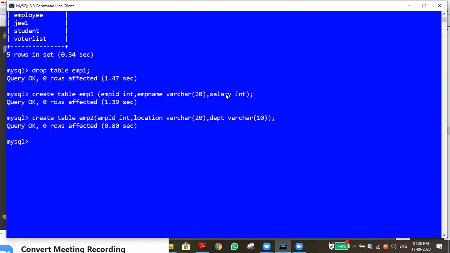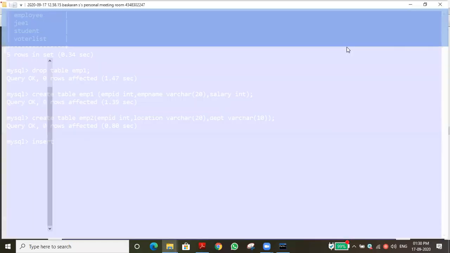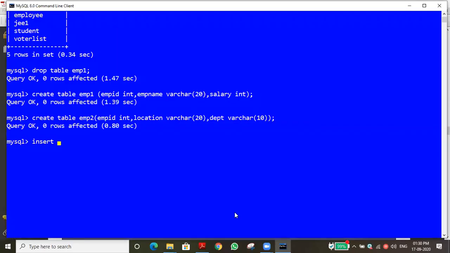Now we want to insert data into the table. Can you say the query? I won't type it until you say it. It will be easy for you when you recite it with me; then it will automatically be registered in your mind. Insert. What is the next thing? Into table name. Insert into table name. What is the table name?